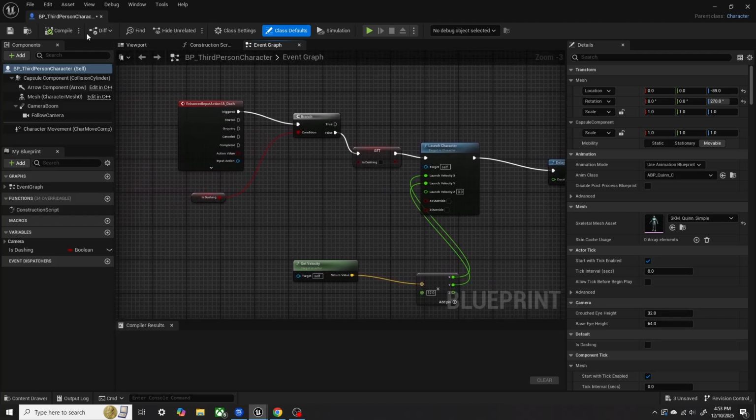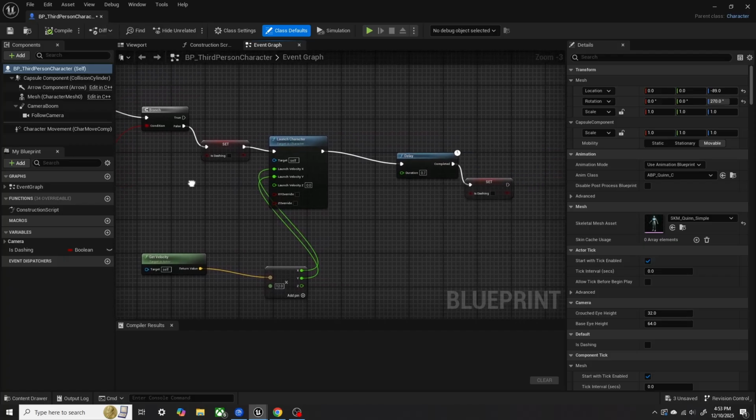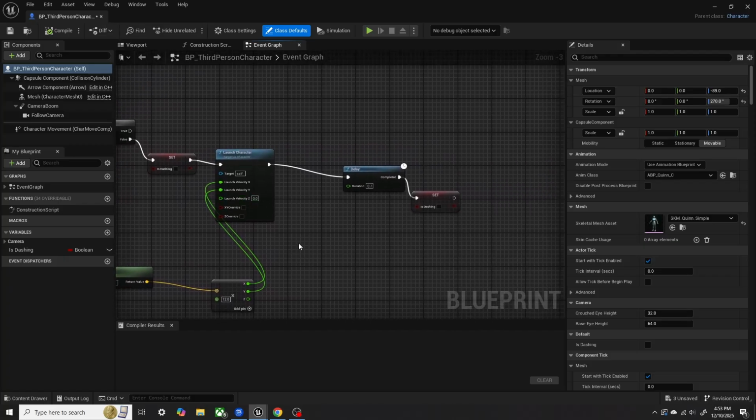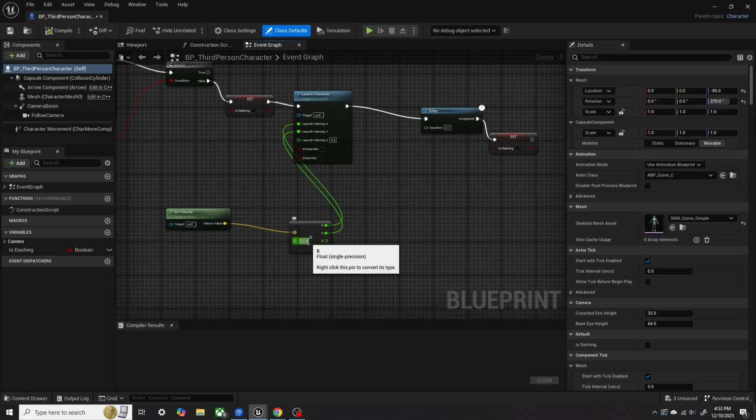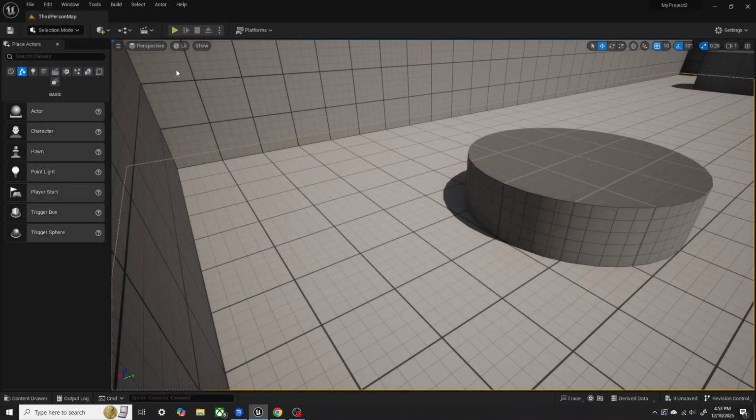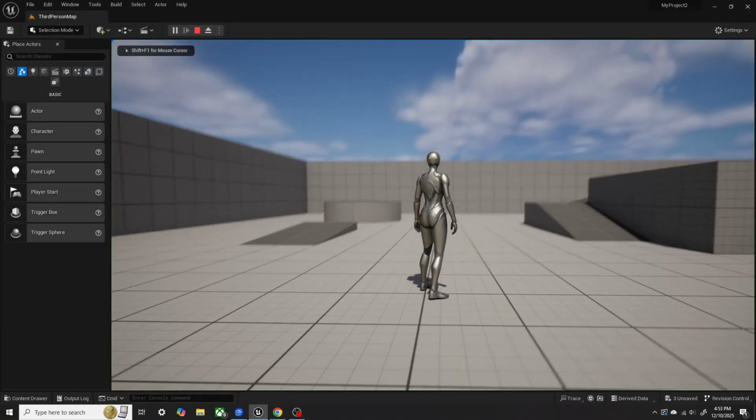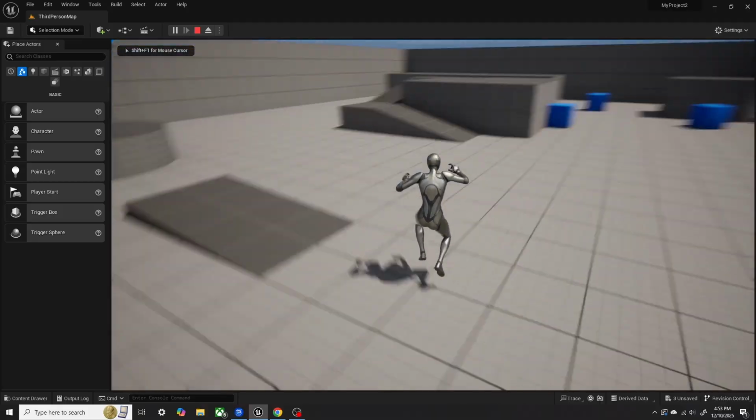So that is the simple dash, pretty simple, but as I was saying, you can change it. So let's say I don't want to go 12, we can go 5, and it now barely launches us compared to the original.